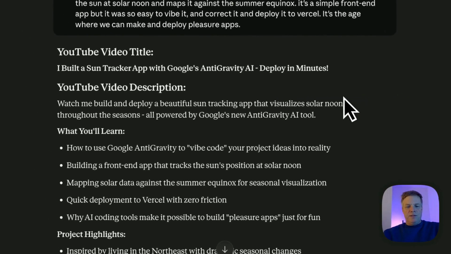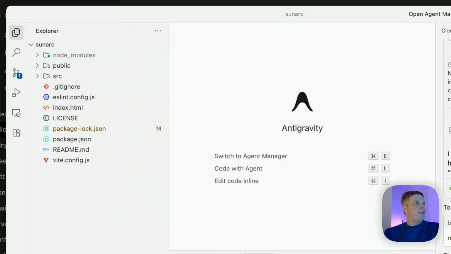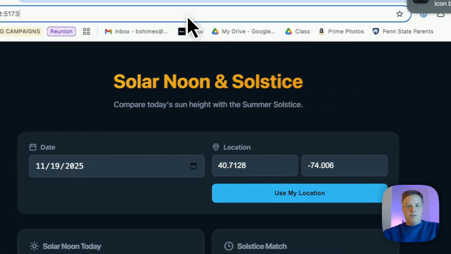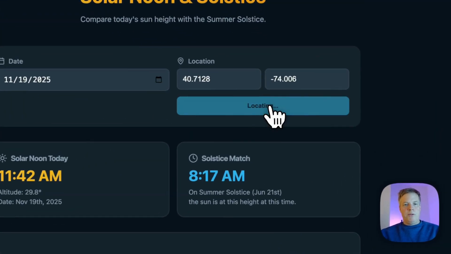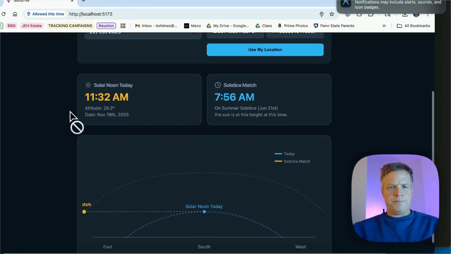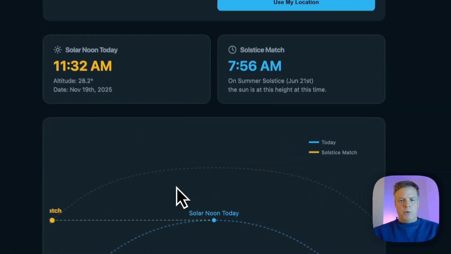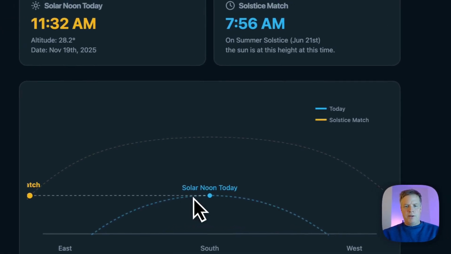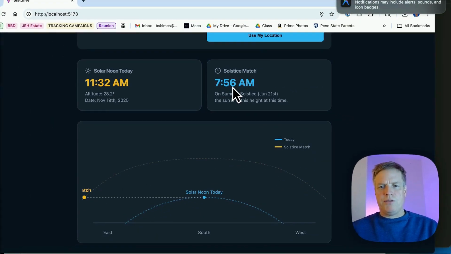So let's see, where is the application? I'll drag it over here. So here it is. You give a date, of course, and the location, and it'll use my location, so I'll allow it. For today, which is the 19th of November, solar noon, the apex here, is the equivalent of 7:56 a.m. on June 21st. And I think that's right. It seems about right. But that's crazy.